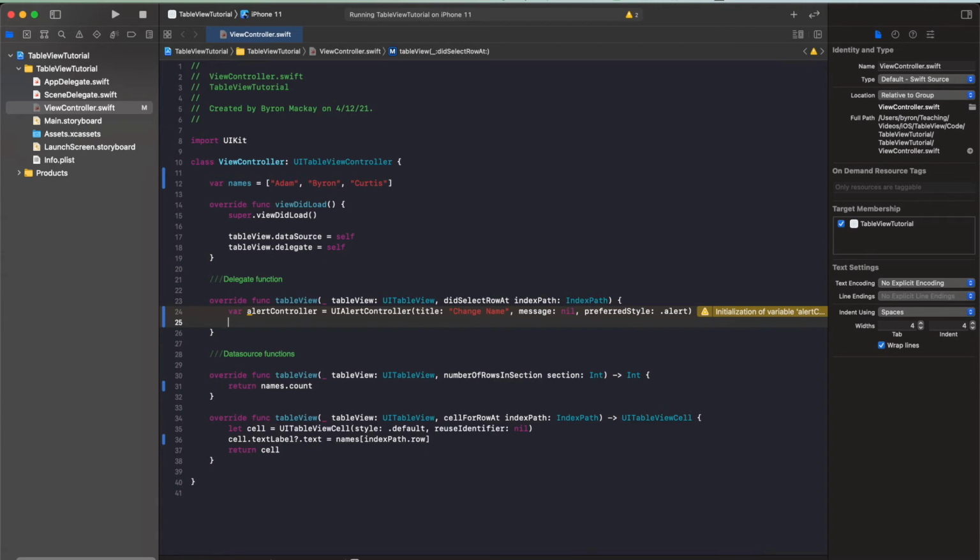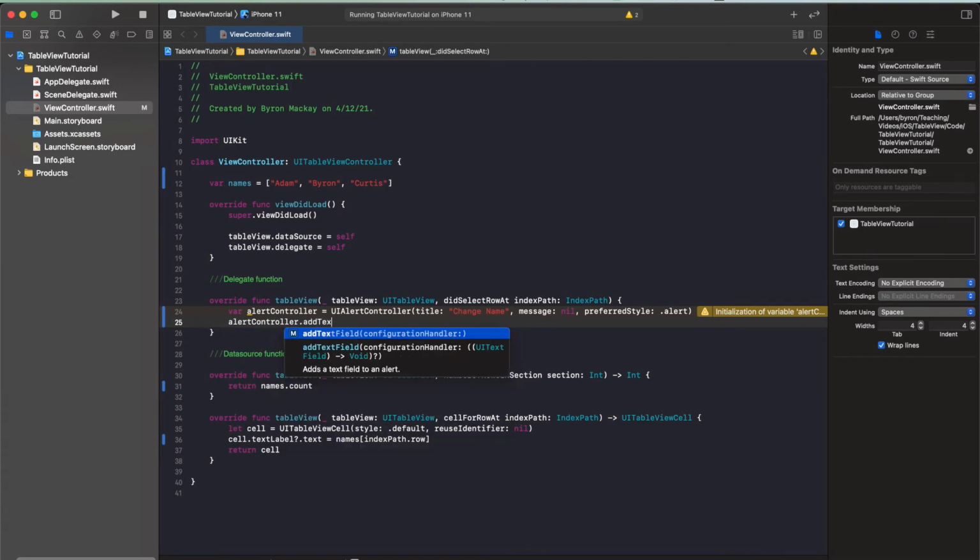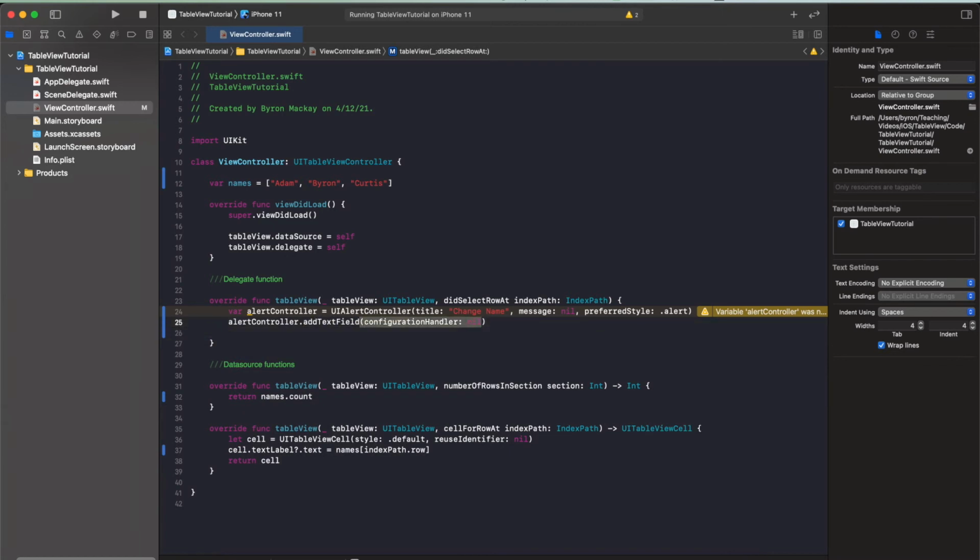And then we want this alert to have a text field. All I need to do there is say alert controller dot add text field. And that's it. We don't need this configuration handler there. So we're just going to say nil there. In fact, you don't even need this. So we're just going to get rid of it.